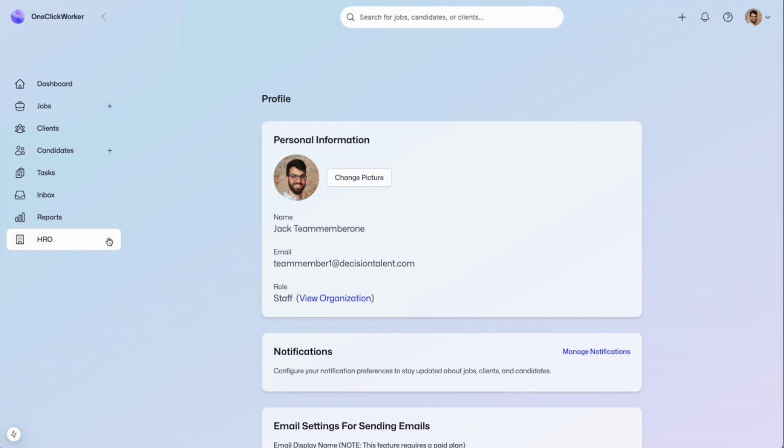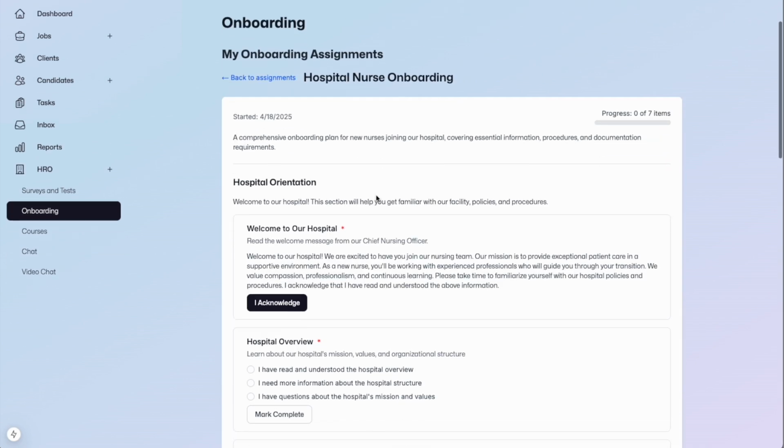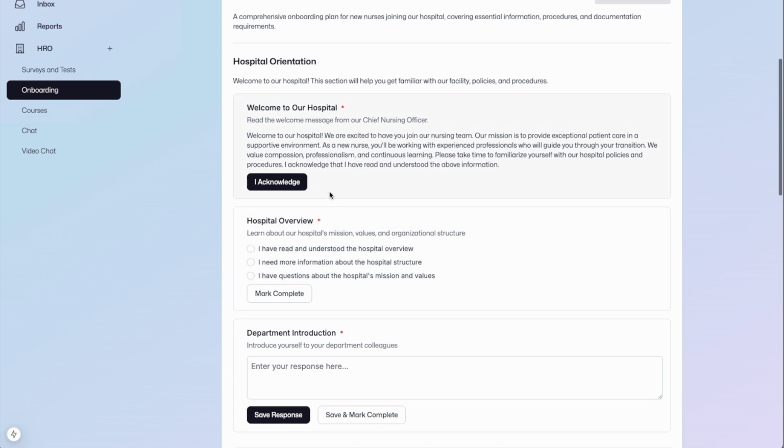Now let's view the assignment from the point of view of the team member that needs to complete the onboarding plan. Go to the main navigation menu, click HRO, and then click Onboarding. This will display the onboarding plans that have been assigned to this particular team member. Click the onboarding plan to open it, then work through each step.